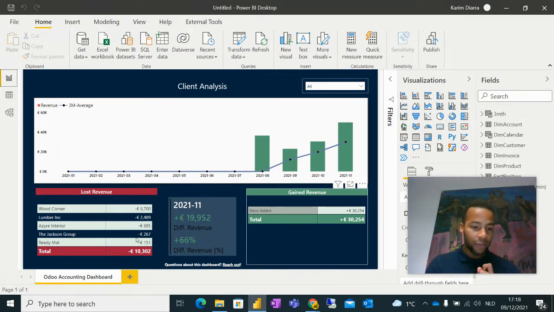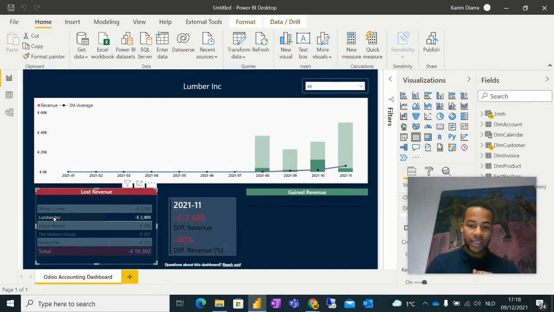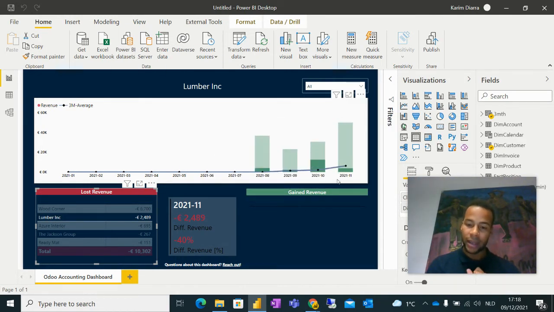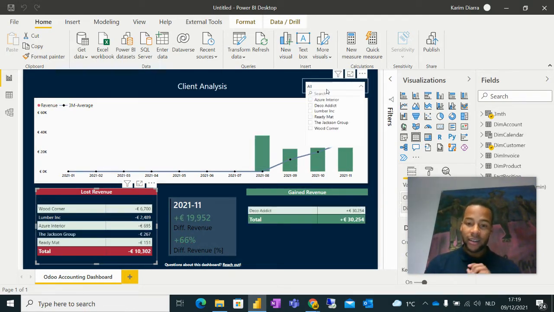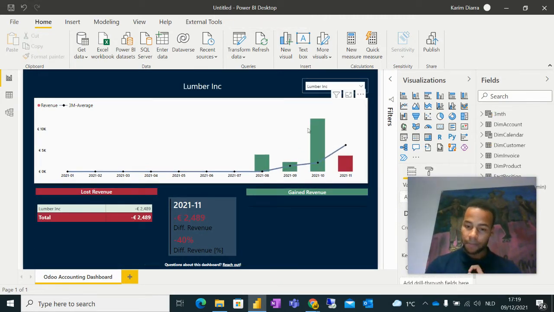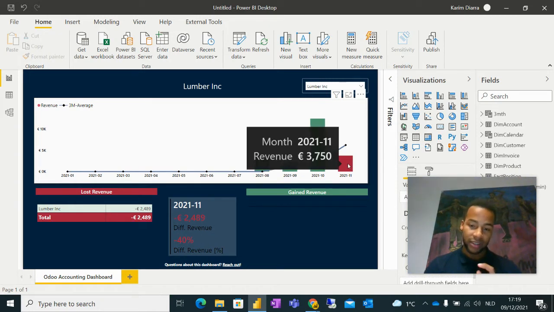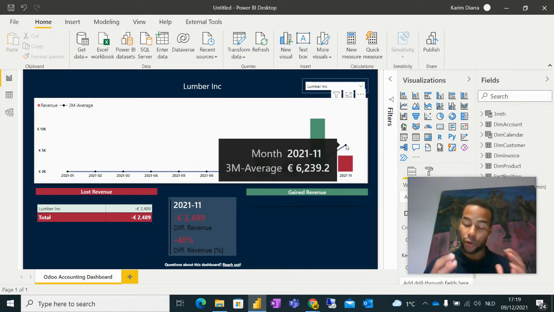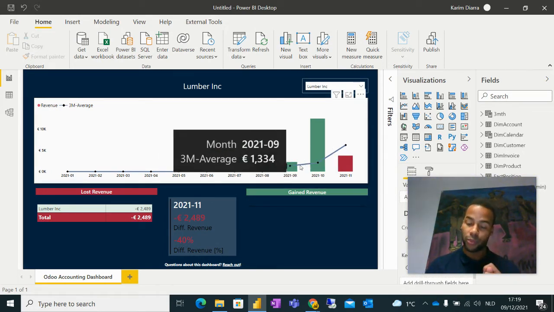Now, for example, if we select a company, for example, Lumber Inc., you can see that it filters out and you can see that the revenue has been changing quite a bit and that for this month of November, it's lower than for October. So when we filter in the top for Lumber Inc., you can see that this month appears to be red. Why? Because the revenue is lower than the expected revenue, namely the average revenue of the 3 months previously.